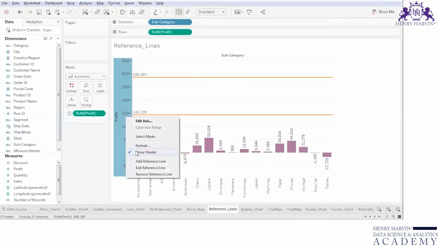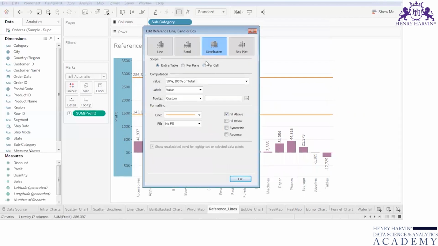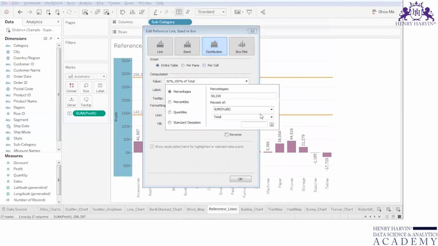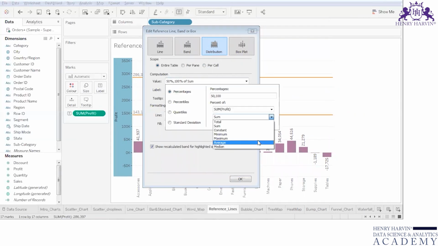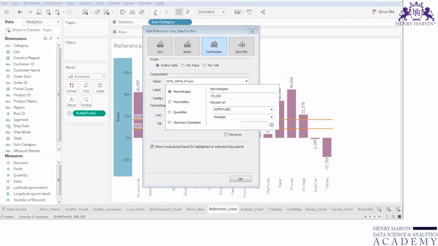So now again, let me go in edit reference. Let me go in distribution. I had done of the total, that's why it created a problem. I would like to have only of the sum. So when I do it only for the sum, you'll see the visualizations would change. I'm doing it for the average. So for the average, I wanted 50 to 100%.